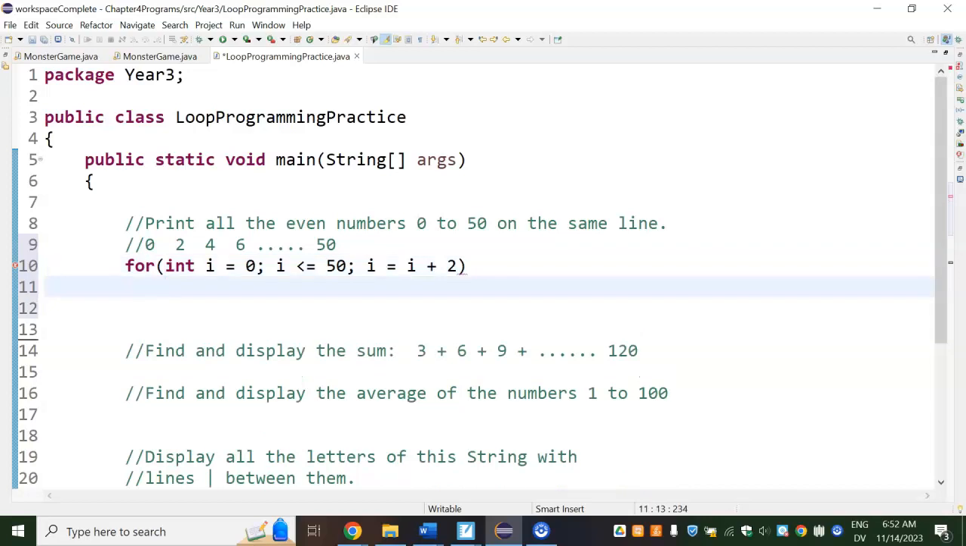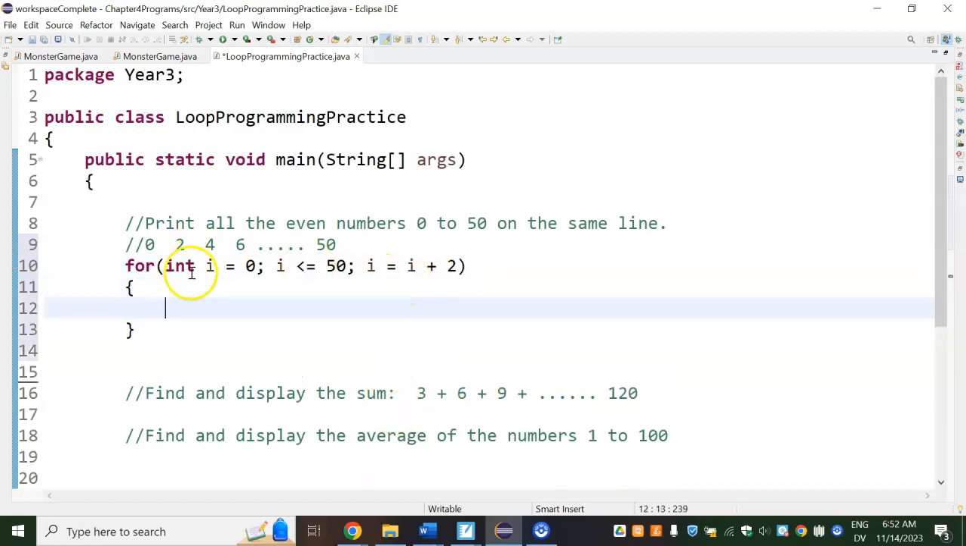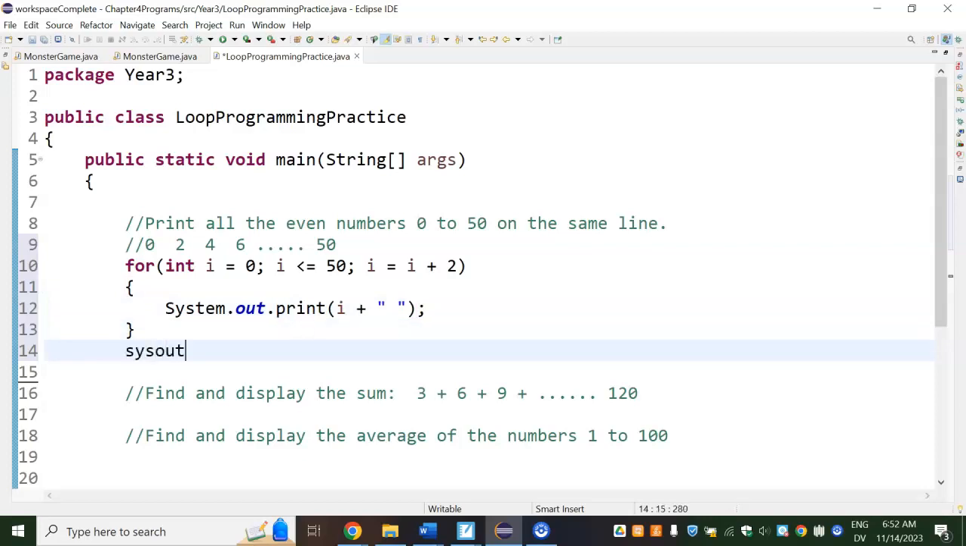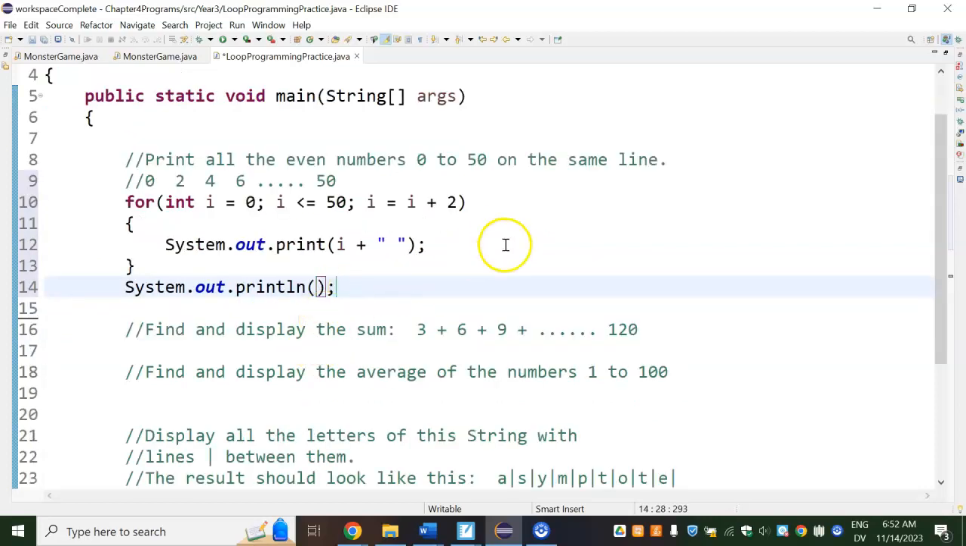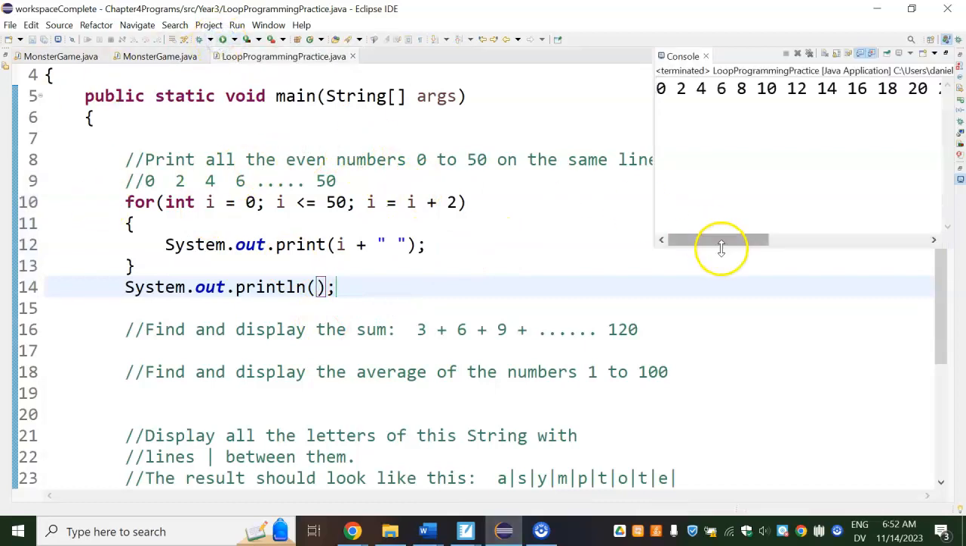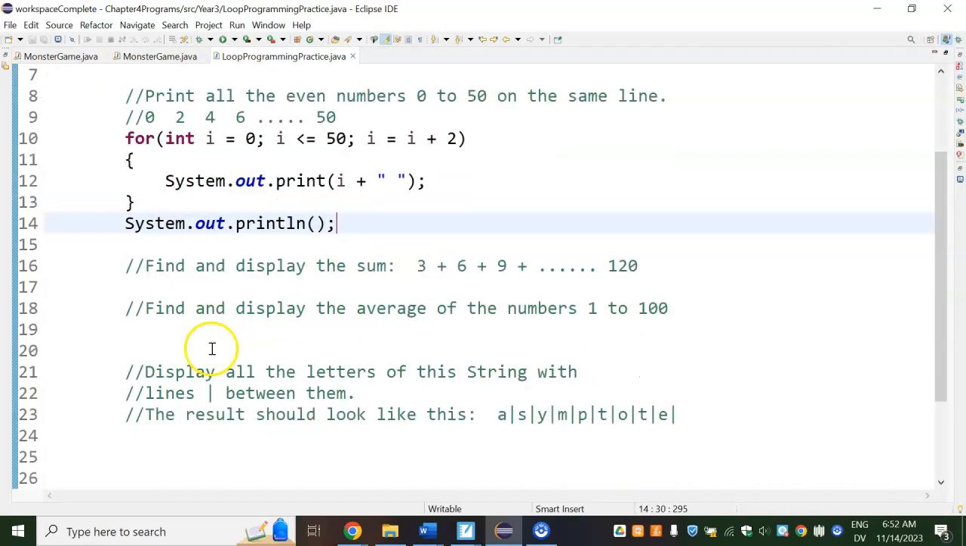Oftentimes we do plus plus i, but if you go up by 2's, it'll just go 0, 2, 4, and then we can just print it out. So print out i plus a space, like that, and then I wouldn't do a println, I would just print them all in one line and then do a blank print line at the end of it. So we'll go to the next line after that. If we click the go button here, it should be printing all the way up to 50, and then this prints a return on the end.